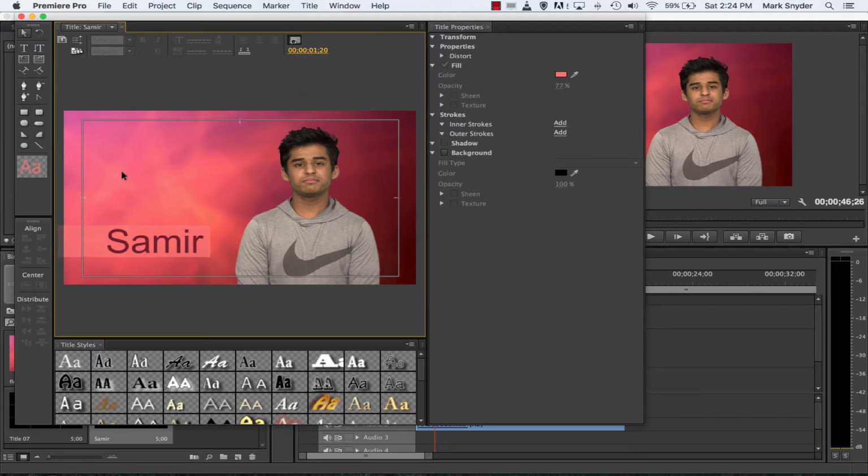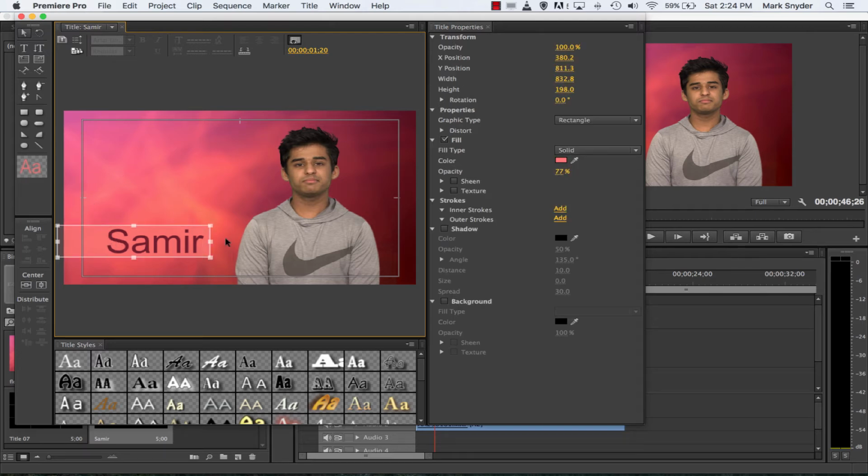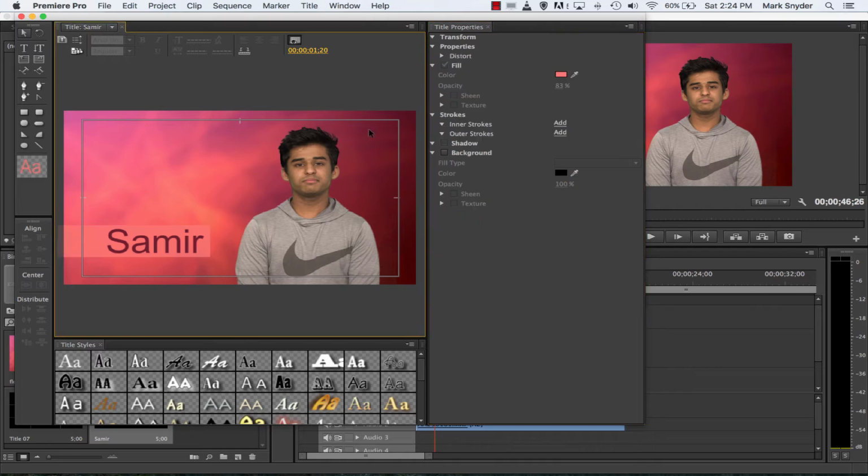So I think I've got too much opacity now. It's too see-through. So I'm going to select my shape. I'm going to keep it that color, but I'm going to bring my opacity higher so it's less see-through, maybe to about, I don't know, 83%. Maybe you like it, maybe you don't.